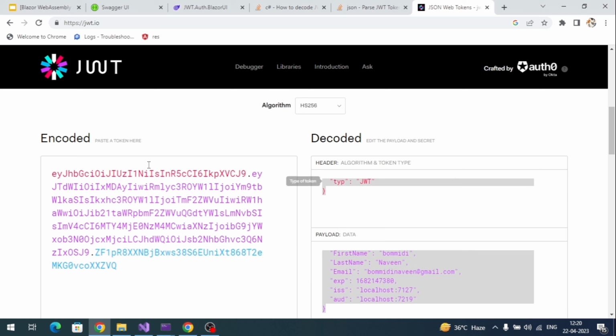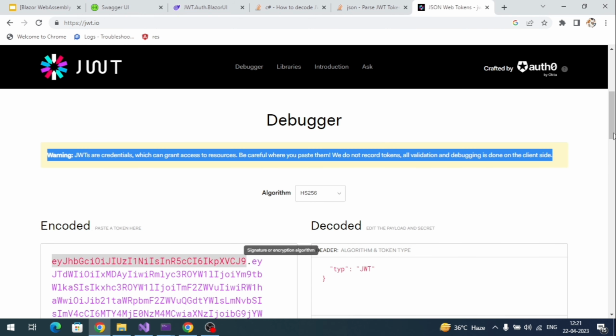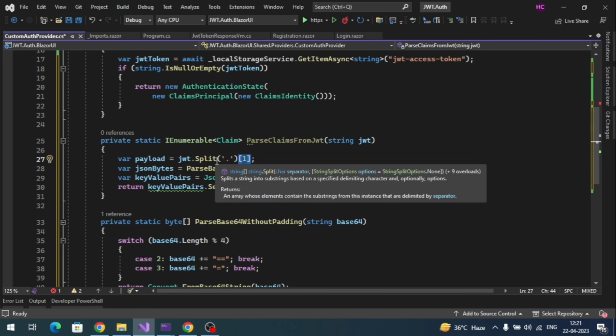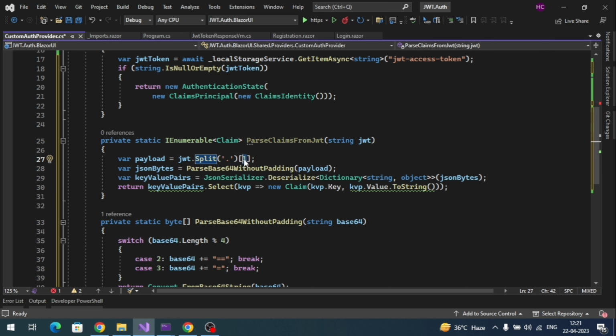Here, if you observe, there is a dot separation in the JWT token. The first part represents the header, and the second part contains the payload. It contains three parts in total: header, payload, and signature algorithm. So here we split by dot and fetch the second item, index 1 after 0, which means we are getting the payload.